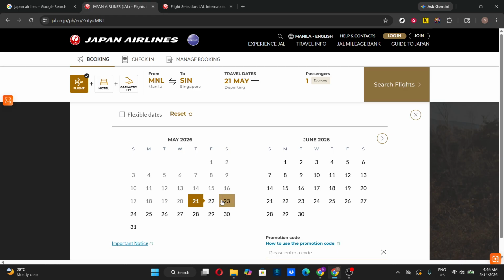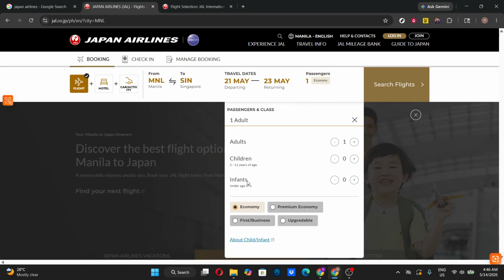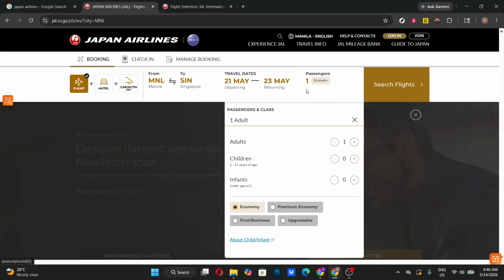Set the number of passengers and the travel class that suits your needs, whether that's economy, premium economy, business, or first. This ensures the search results reflect the exact cabin and seat count you want. Now click Search Flights. You'll land on the flight selection page.